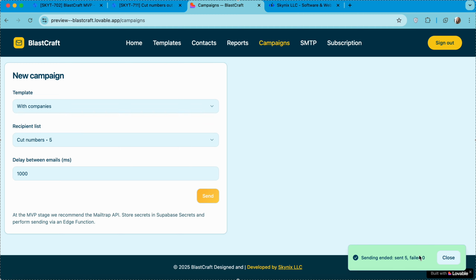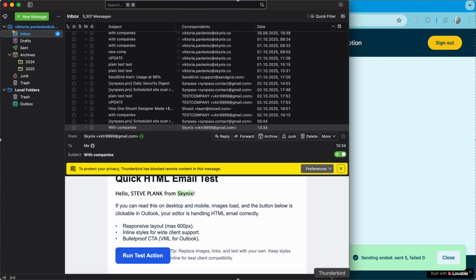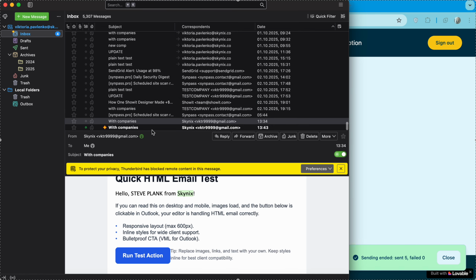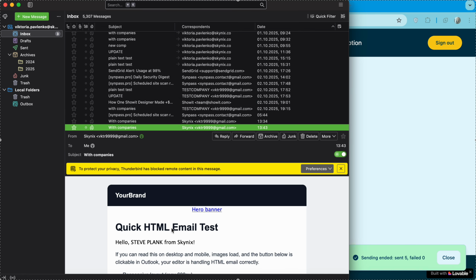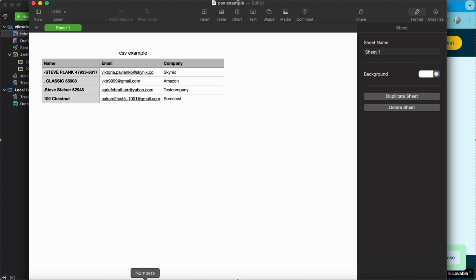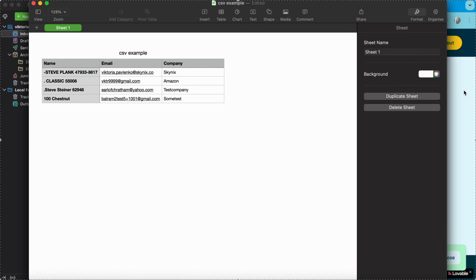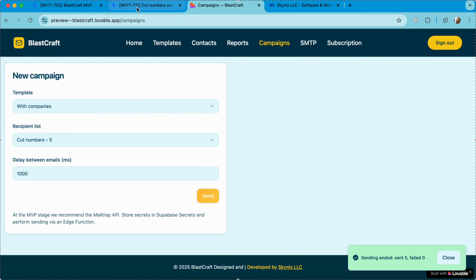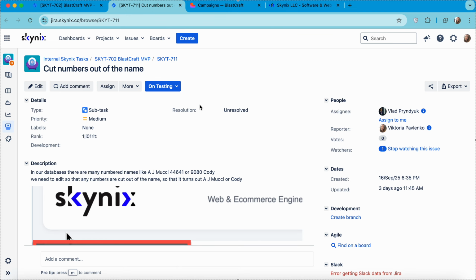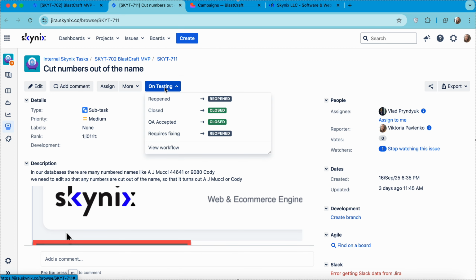Okay, it was sent. Let's check if it is sent correctly. Yes, it looks fine. Now we can check how it was. It was like this. So it is working correctly. So we can close this task.